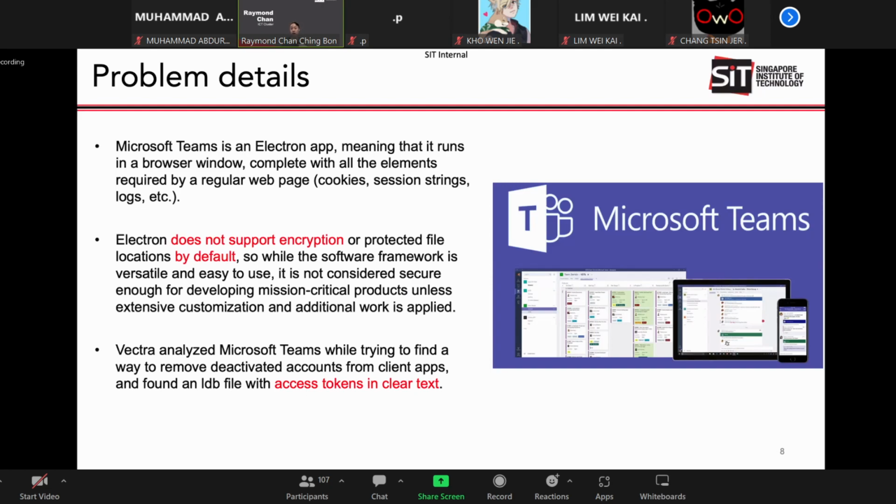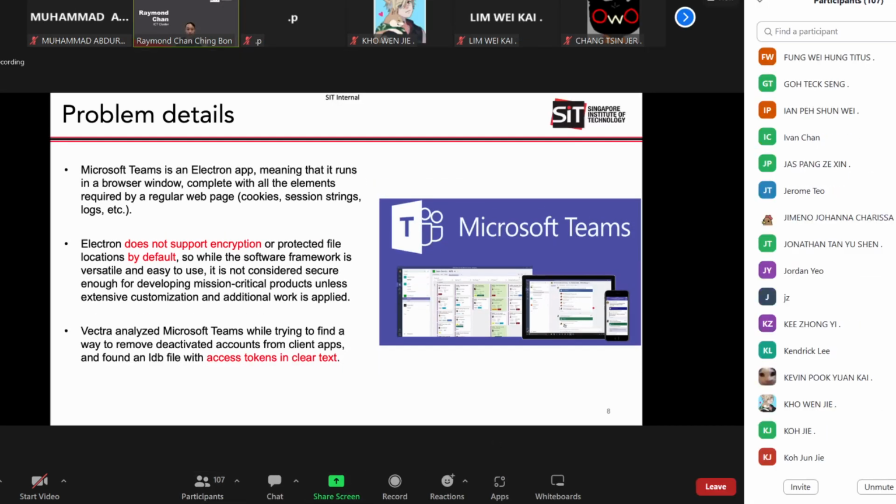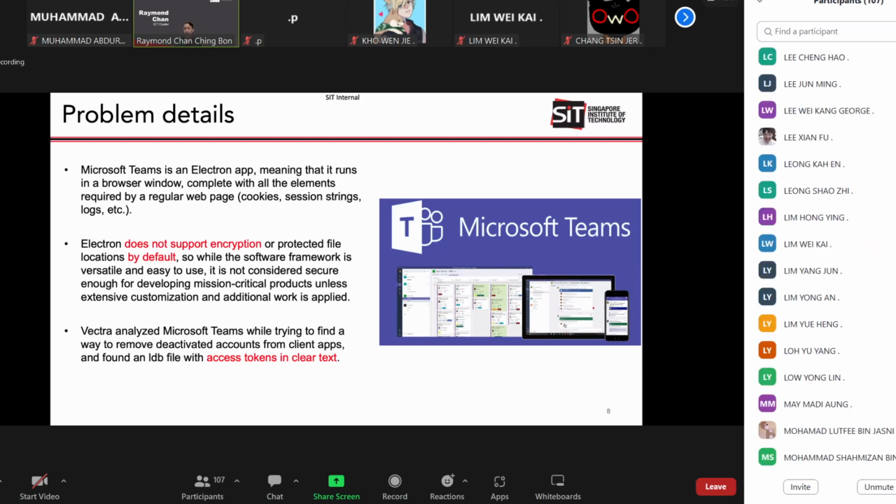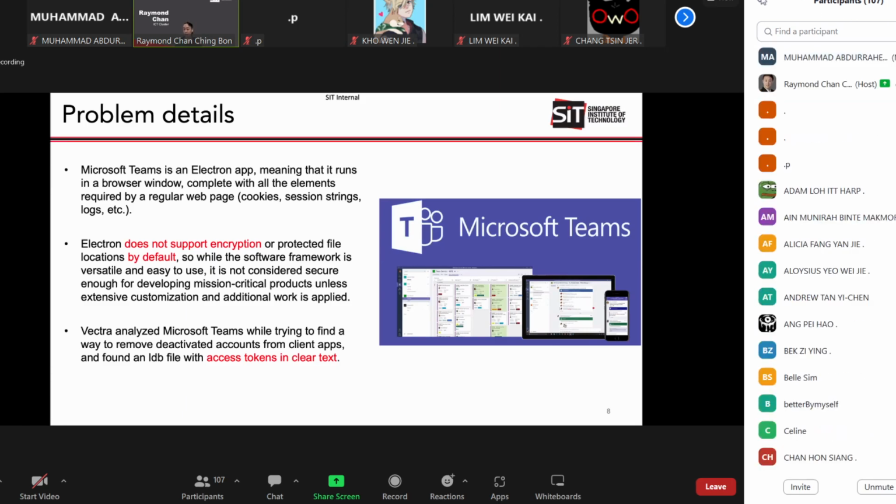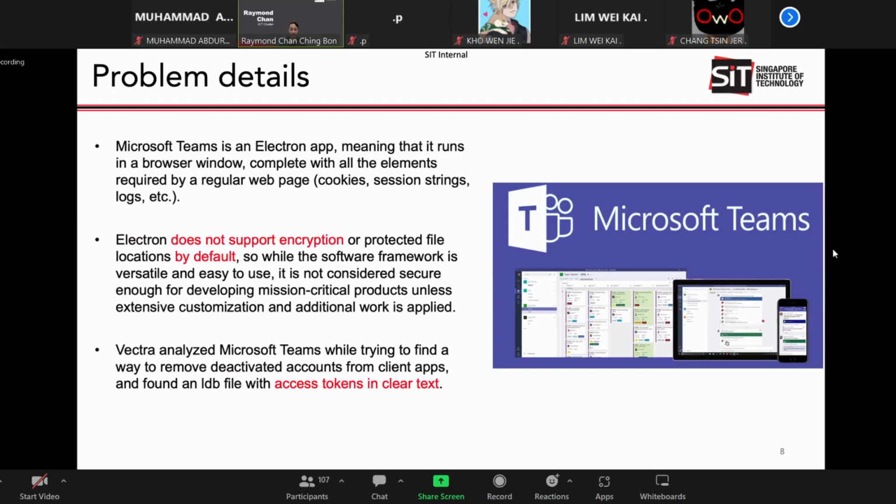So maybe I will quickly go through what this vulnerability is about. Up to this moment, Microsoft Teams has still not fixed it, because Microsoft Teams is an Electron app, meaning that the app is running a browser in Windows. So it is still using web technology to build the application, but it looks like a standalone application, even though the entire thing is implemented with web technologies. And the problem is that Electron does not support encryption or protected files by default. I highlight by default, which means that by default it is not turned on.